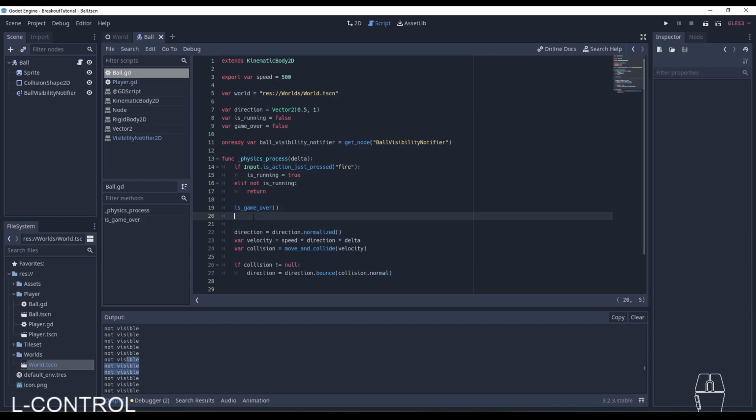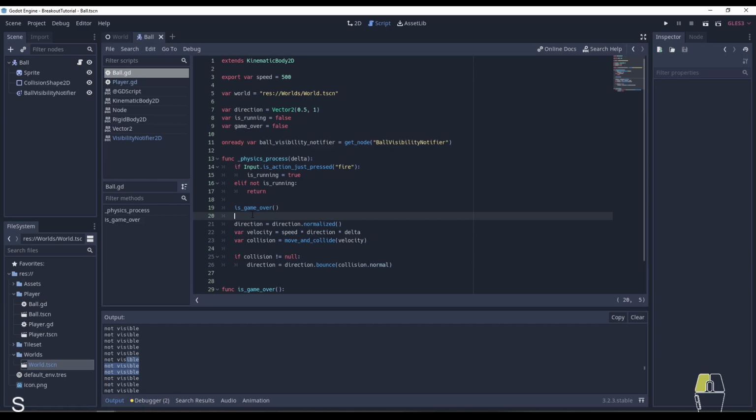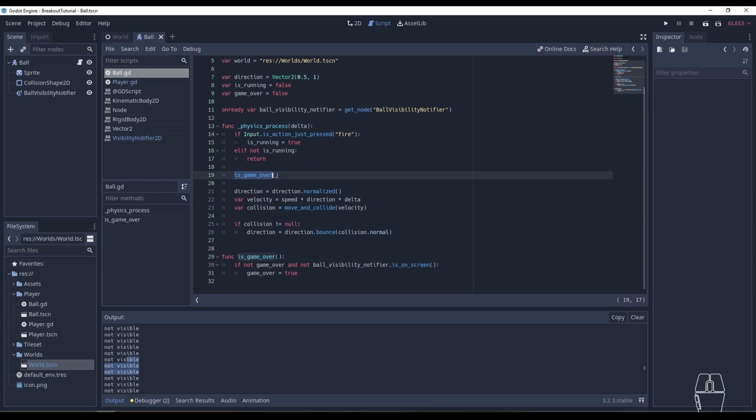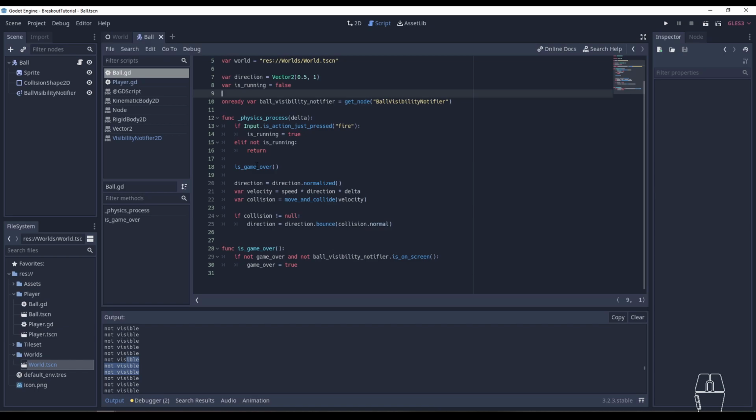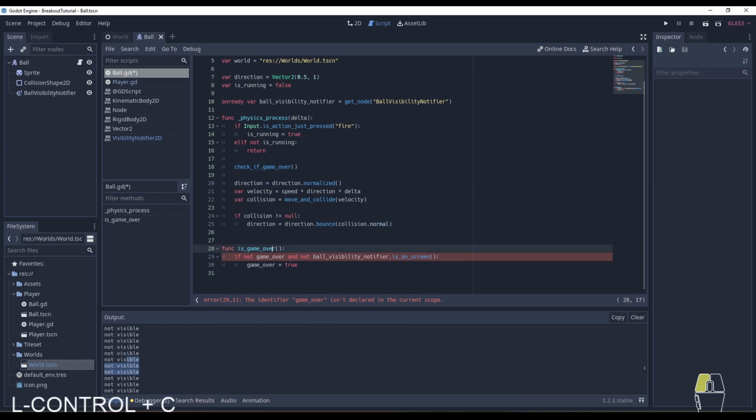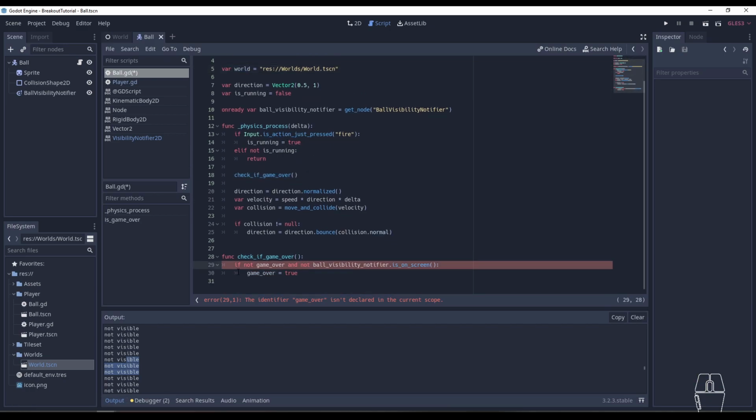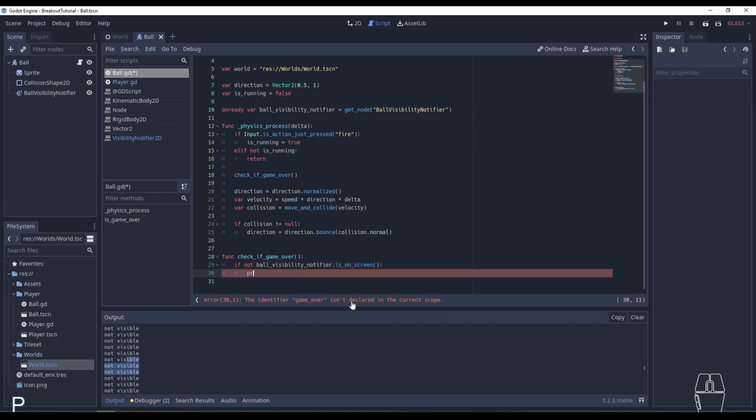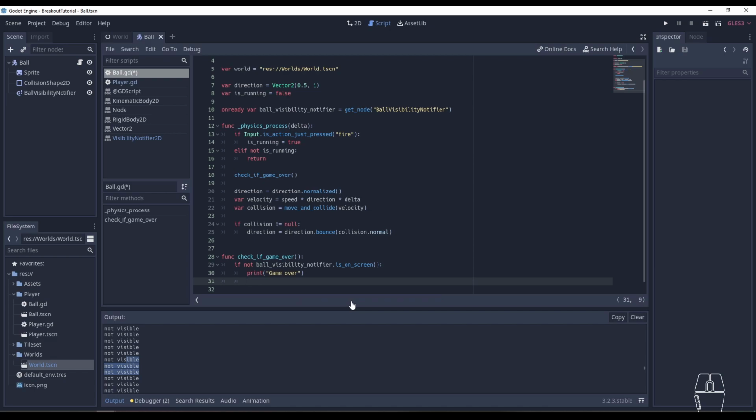So basically then we can even oversimplify that, right? We don't need the game over variable at all, and we can rename this to check if game over. Maybe not the best name, but basically we can say, okay, if the bow is not visible anymore on the screen, then we are printing game over, and then we will change the root scene. For now, just change the root scene whenever the bow goes out of bounds.